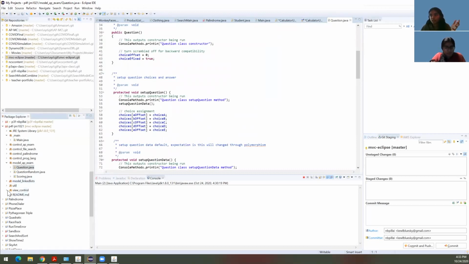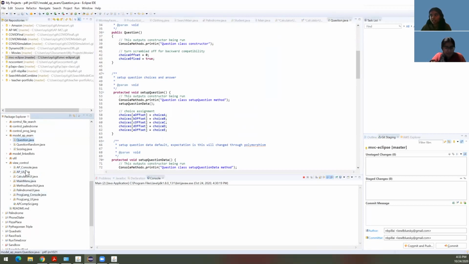And then view is all of the UI classes. As you can see here, we have AP UI, calculator UI. These are some of the various mini labs we did throughout the year. So you keep all of those in here. So MVC helps us to better organize our workspace.